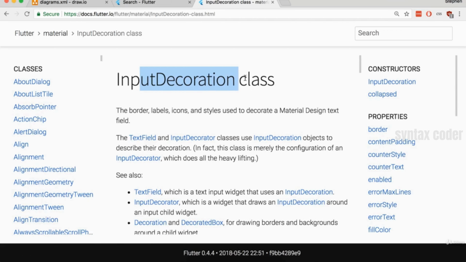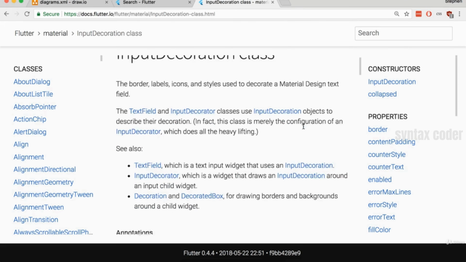All right, so here's the input decoration class. This is what we use to customize the borders, labels, and all other stuff around text fields. So you can kind of think of input decoration class as modifying the way that these input fields appear on the screen of the device.